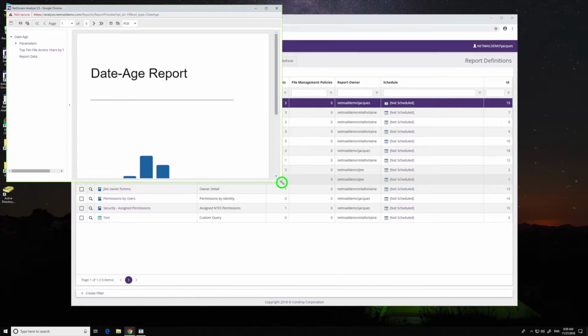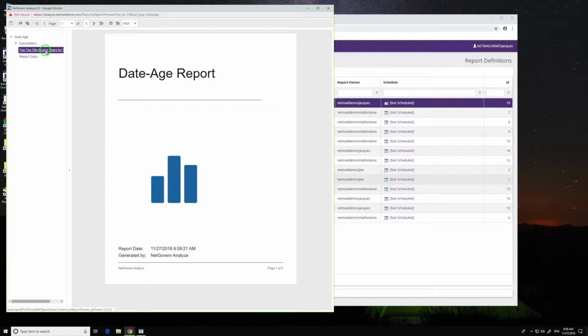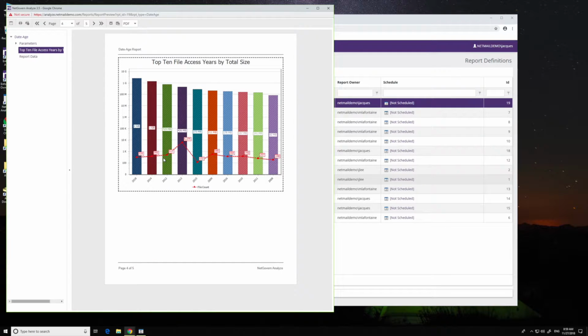The file system's already been scanned. The inventory data is already in the database. We're just ready to report on it. So I can look here and I can see the top 10 file access years. So 2018, obviously being the current year, it's been a busy year, 2 gigs of modified data or access files. 1 gig from 2014, 2012, and so on and so forth.